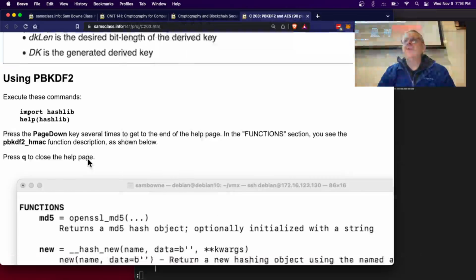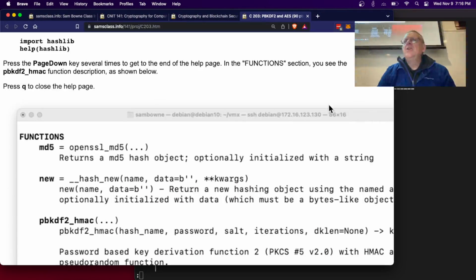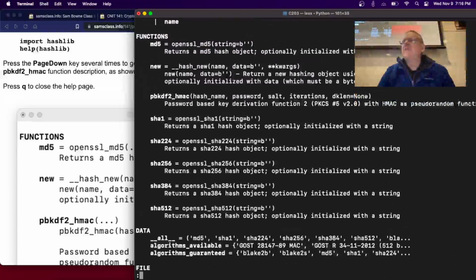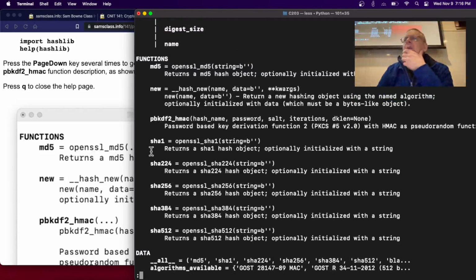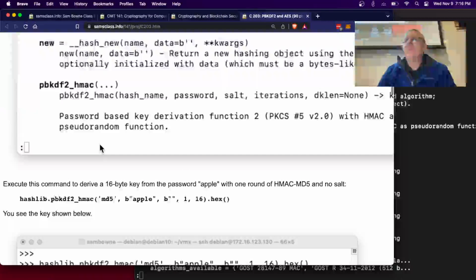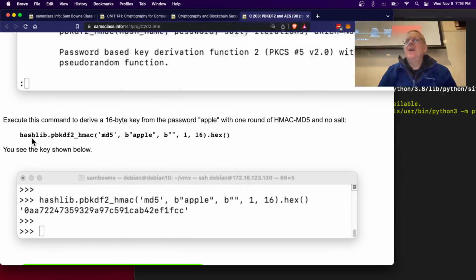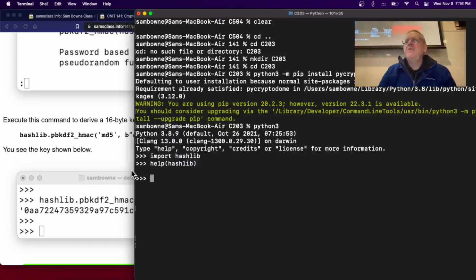These are just the hashes available, pardon me. No, I should see PBKDF2 somewhere towards the bottom. Yep, there it is, PBKDF2, hash name, password, salt, iterations, key length. All right, so we press Q to get out of there. And now I can derive a 16-byte key with that calculation.